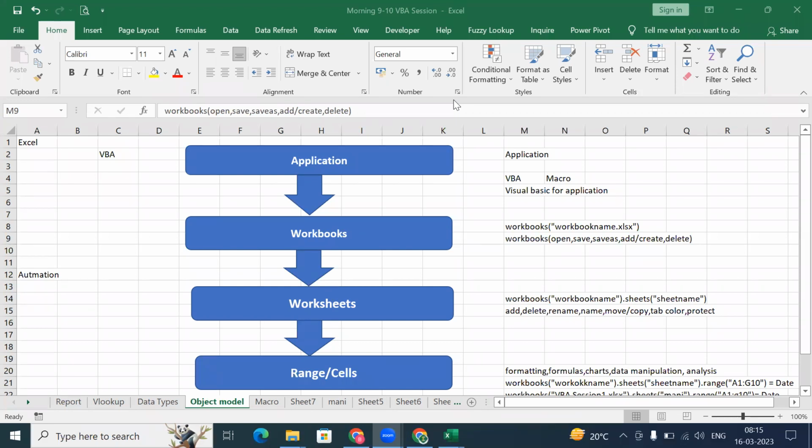And in workbooks, what will we find? We have seen how to refer to a workbook. In a workbook, what will we find?